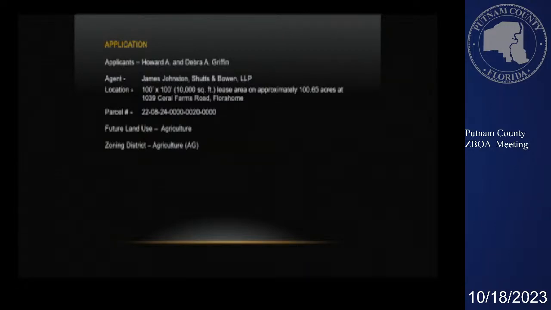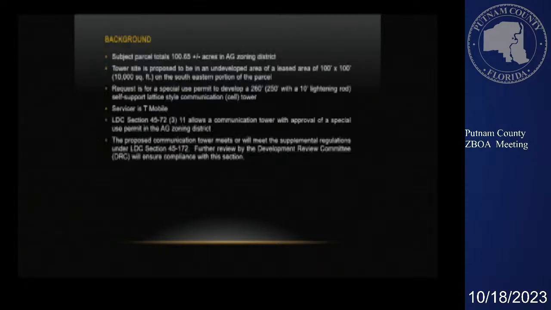The applicants are Howard A. and Deborah A. Griffin. The agent is James Johnston with Schutz and Bowen, LLP. The location for the proposed tower is a 100 by 100, or 10,000 square foot, lease area on approximately 100.65 acres at 1039 Coral Farms Road in Flora Home. Future land use is agriculture, and the zoning district is agriculture.